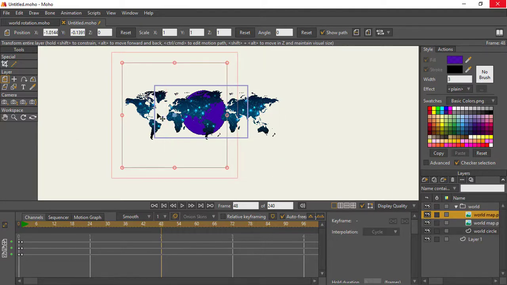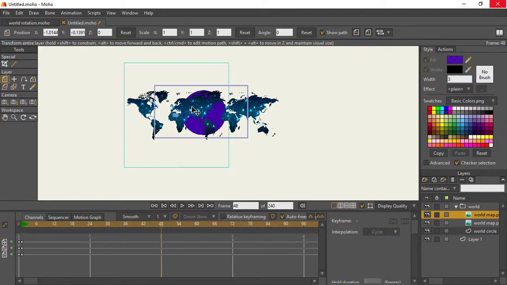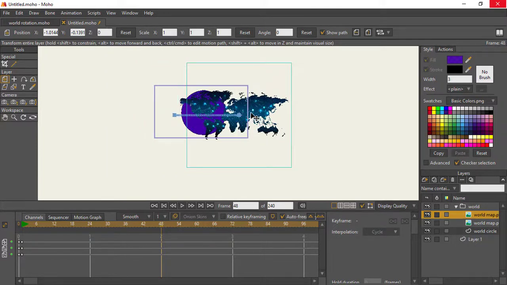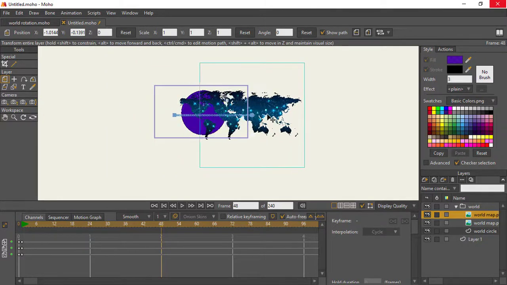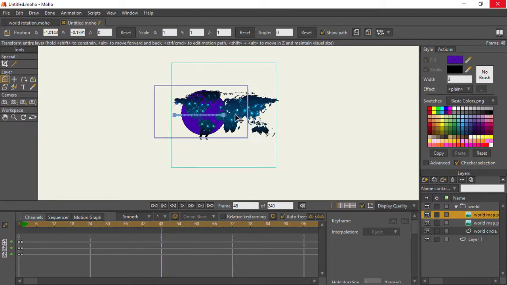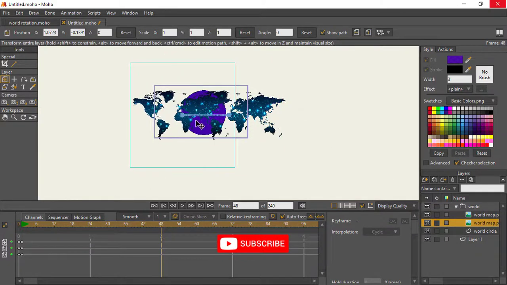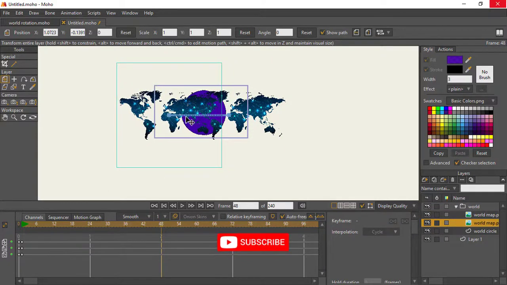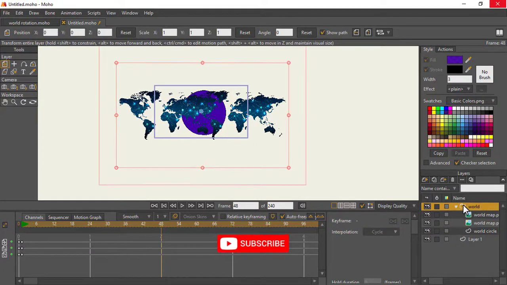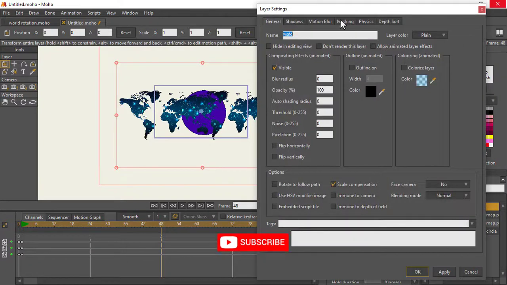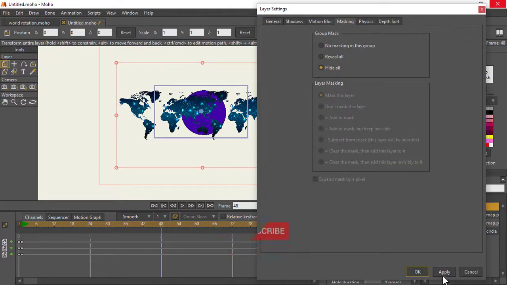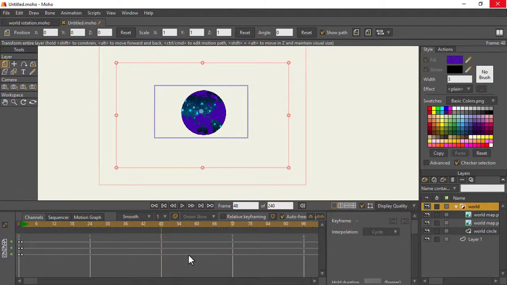Alright, at frame 48 I will drag the top layer this way. Make sure it doesn't come out of the circle. We want it to be within the circle. And the bottom layer, I will drag it this way at frame 48 like this. Then I'll go back to my world folder, then I'll hit masking and I'll hit hide all and click apply, and this is what we have.